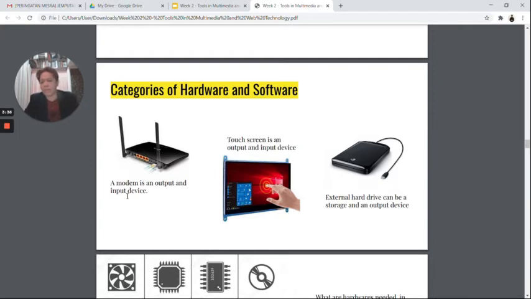For example, we have our smartphone there, with the touchscreen. This touchscreen is considered an input and output device. And an external hard disk can also be a storage and an output device, input and output. For example, you can input data where we read data from the external hard drive, and if we store data into the external hard drive, it is considered an output to store inside the external hard drive.